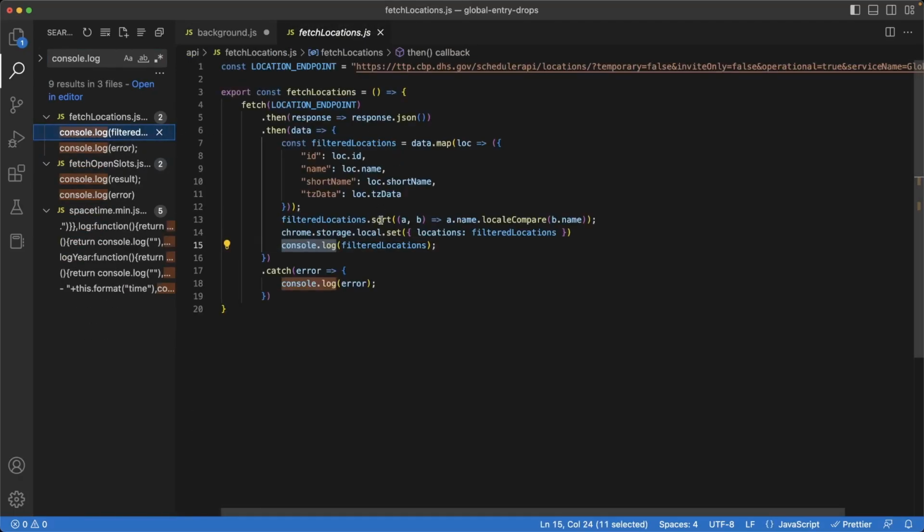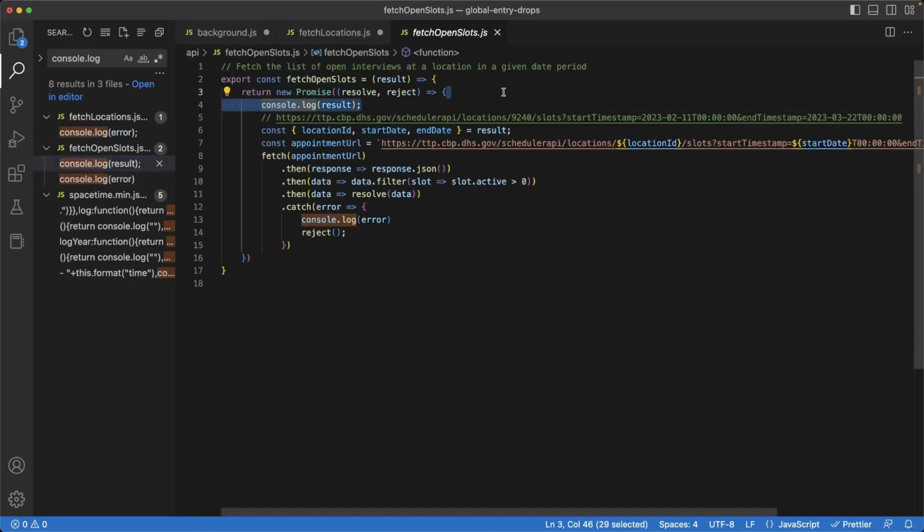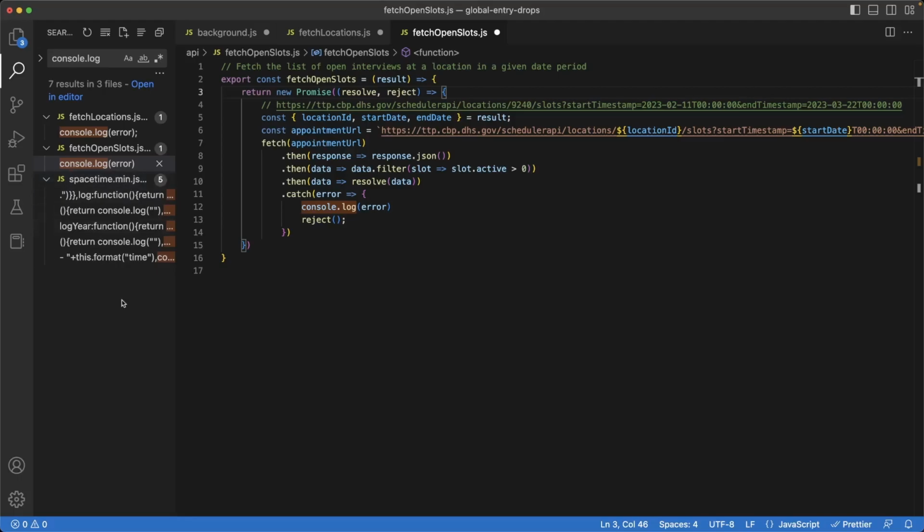We have some in fetch locations. Let's remove this, and we'll keep the error console log. Remove the console result. The spacetime JavaScript file is a third-party library, so I'm going to just leave that as it is. And I am happy with what we have so far. We console log some of the errors, but everything else is pretty much removed.